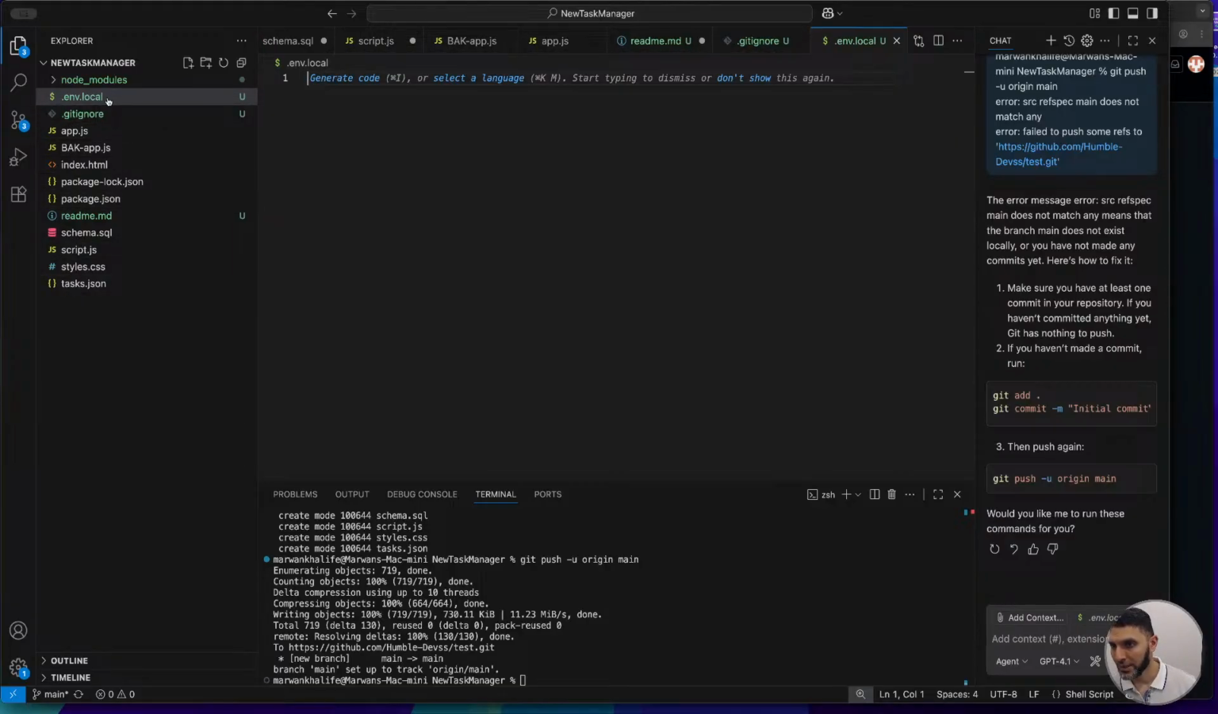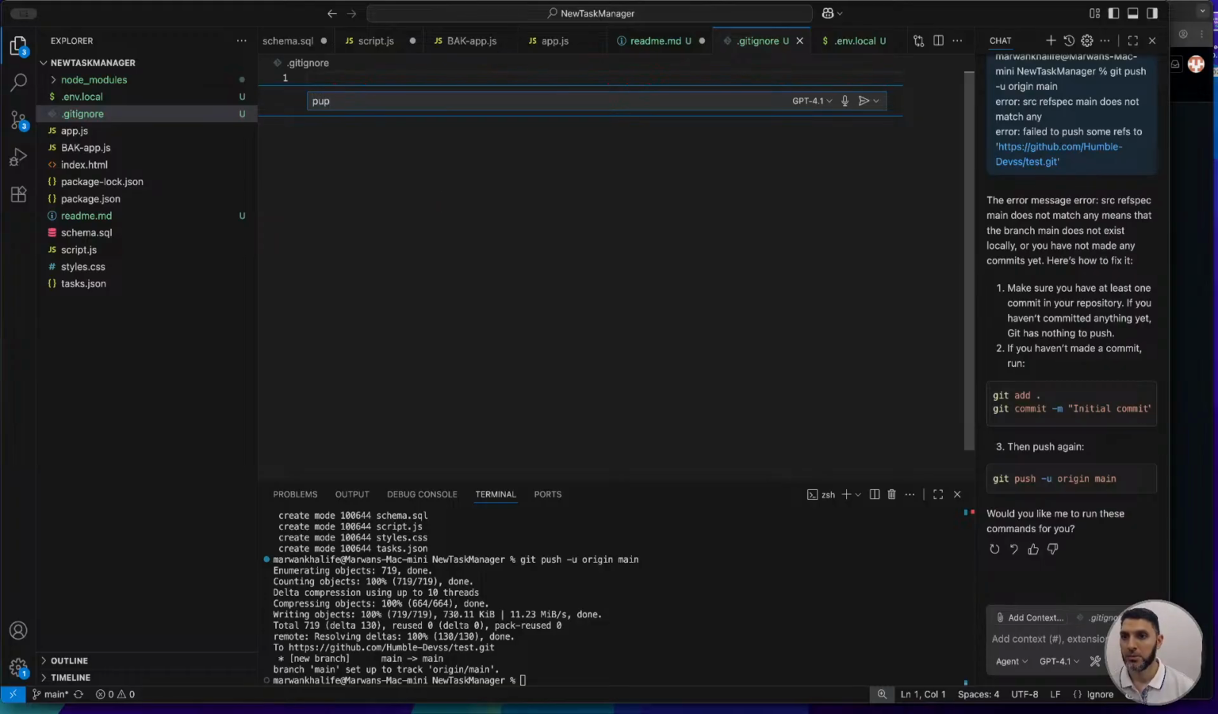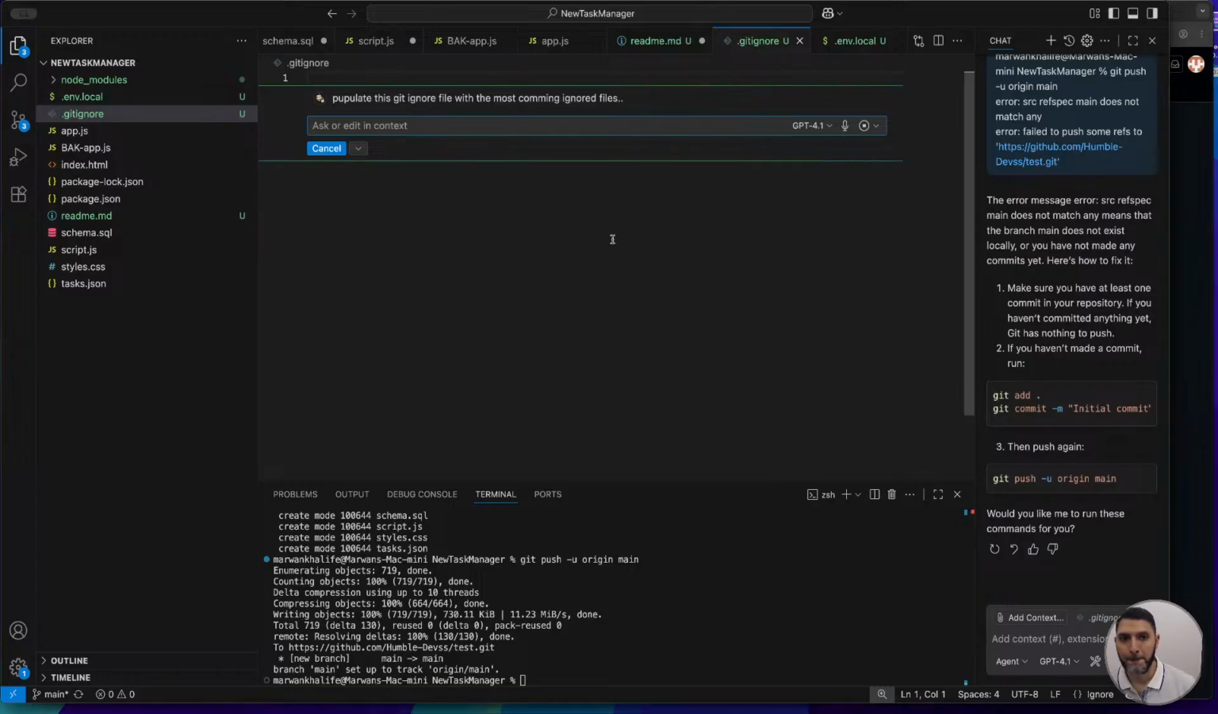So what are these files? The gitignore will basically have all of the files in here that you never want to publish to the internet, right? And this is generally the, let me just populate this.